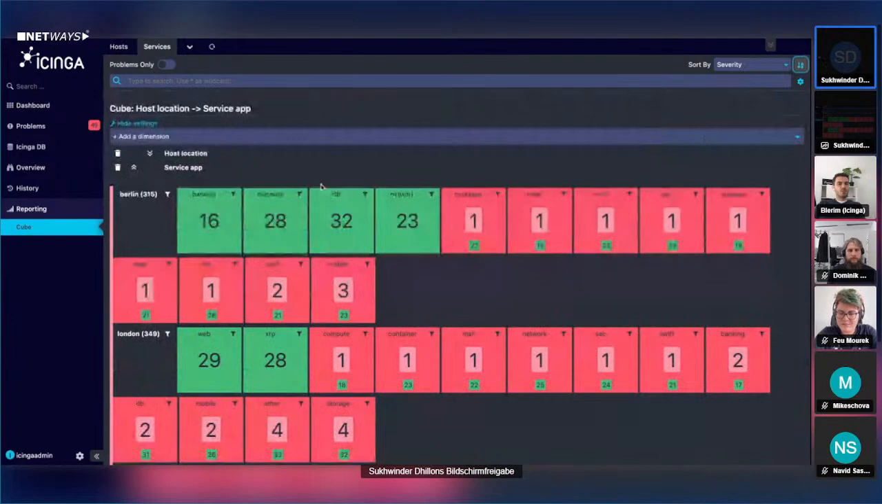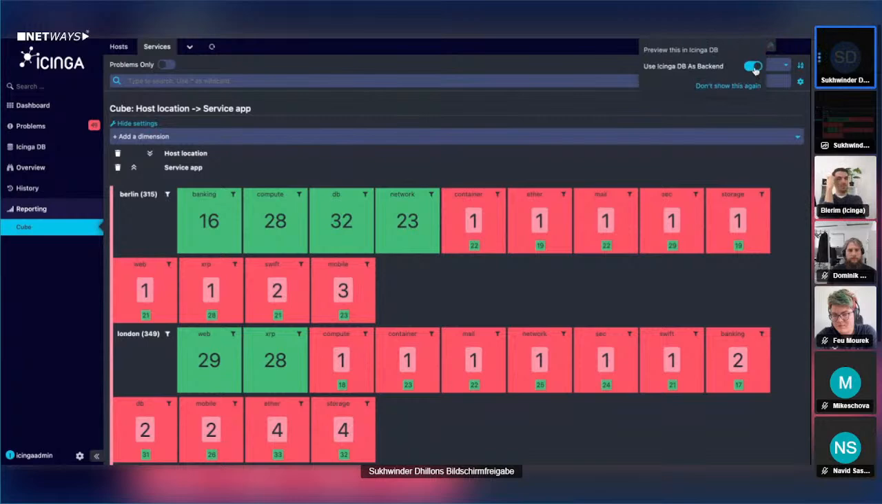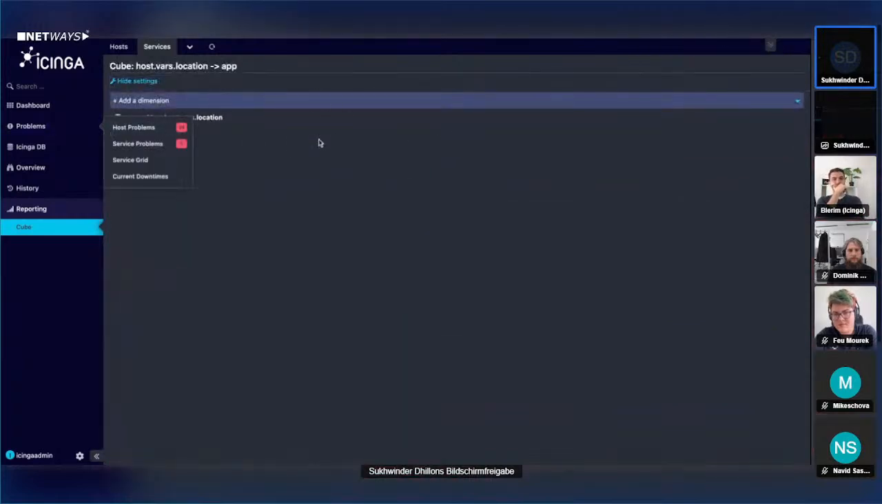This is all new in the Cube module. Again, these features require the IcingaDB Web module. So these only work if you have the IcingaDB Web module. Otherwise, you will just see the old cube, just like this Cube module.